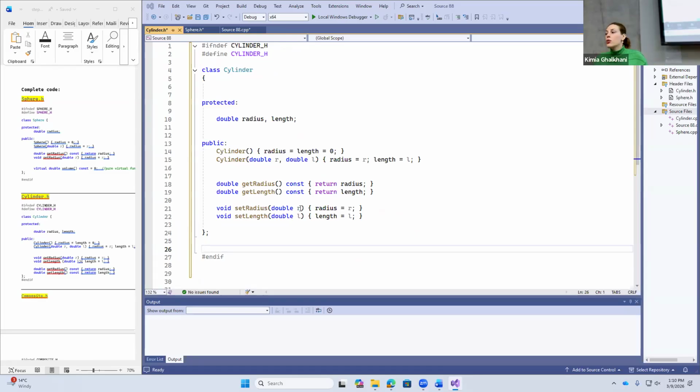So now I'm asking a question. Is this a base class or it's a derived class? Who can answer this question? Base. How do you know this is a base class?